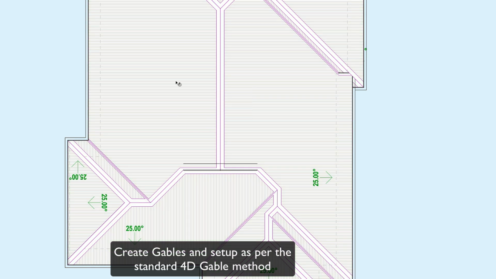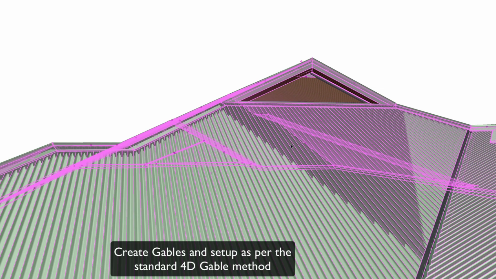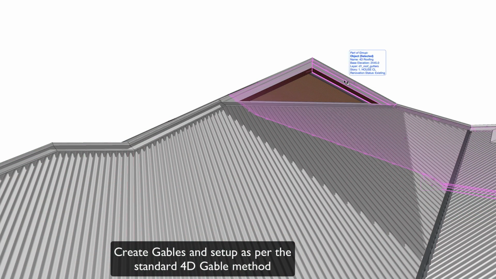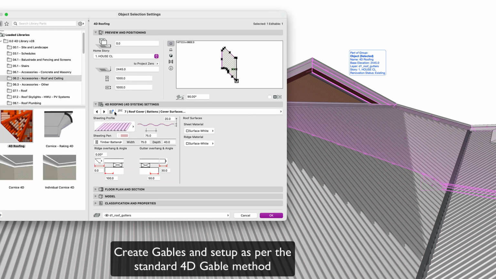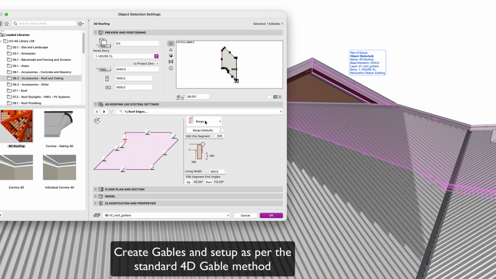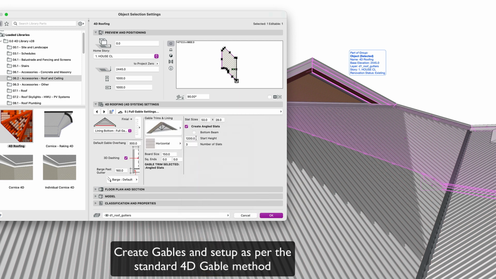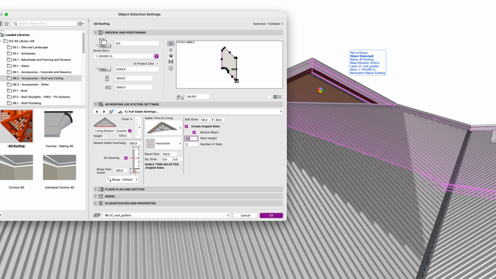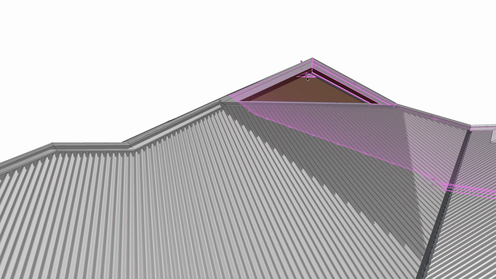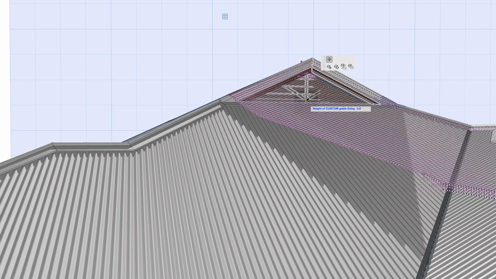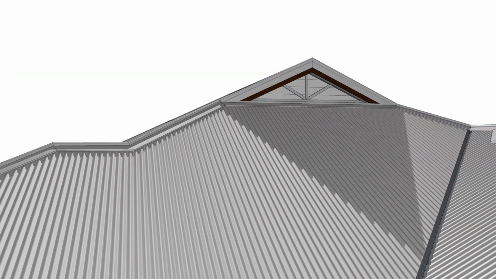section at a particular height, I've had to create a level. And in 3D, you can see I can select one side of the 4D roofing object, select that gable end and make it a full gable. I've added some angled slats and then I'll use the hotspot to find the bottom of the gable. Okay, this is how we do it.